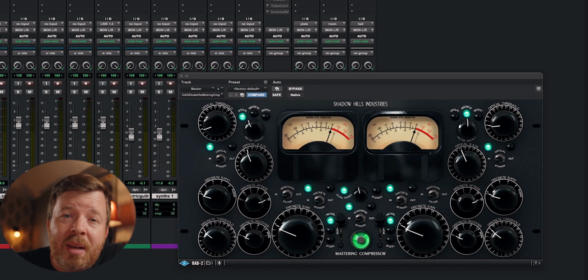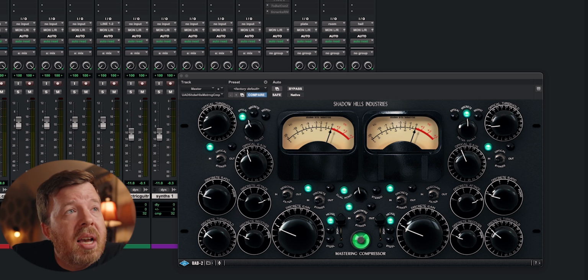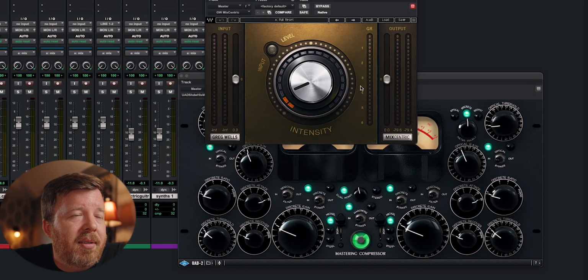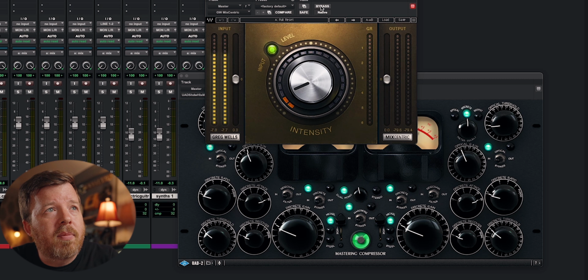So now we move on to the plugin that I'm the least confident about and kind of embarrassed that I use it, even though I shouldn't be because I like it. But it's this Greg Wells MixCentric, and I don't know what it's doing, but I love the way it sounds. I think it's doing a lot. So let me demonstrate. Here's without.